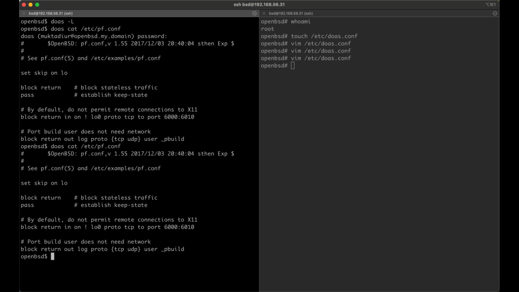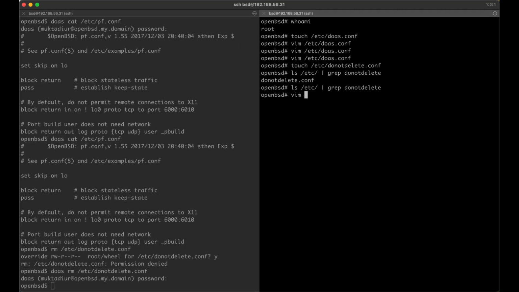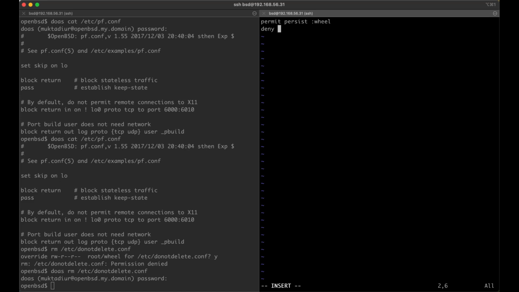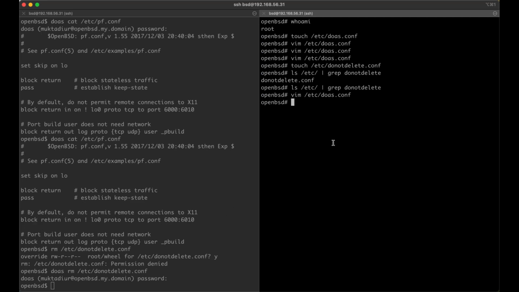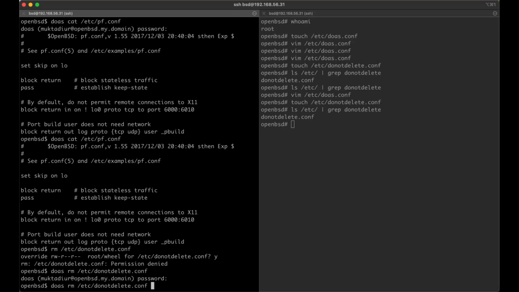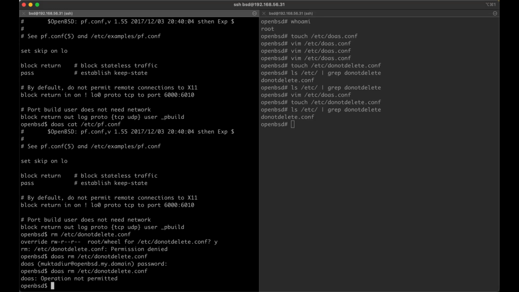Now let's see how we could add a deny rule. Now they cannot delete the file, which is good.